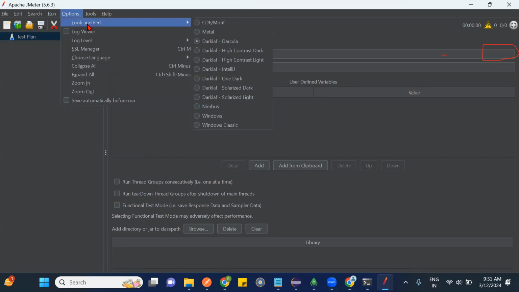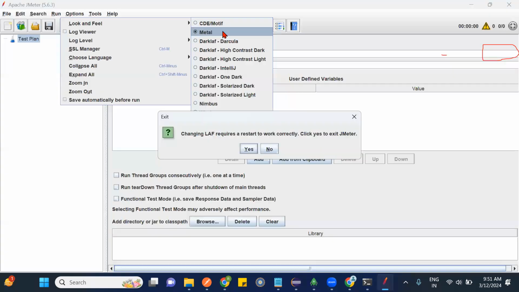You go to options, look and feel, and observe here. This is the default theme, Darcula is the default theme. If you want Windows theme, or if you want white background, switch to one of these, either Metal or Windows or Windows Classic. Okay, let's go to Metal.